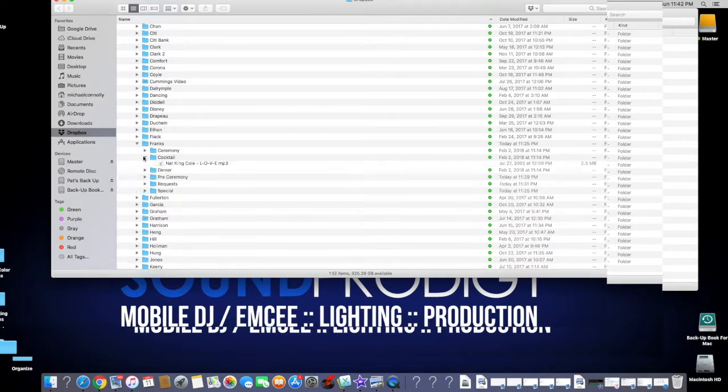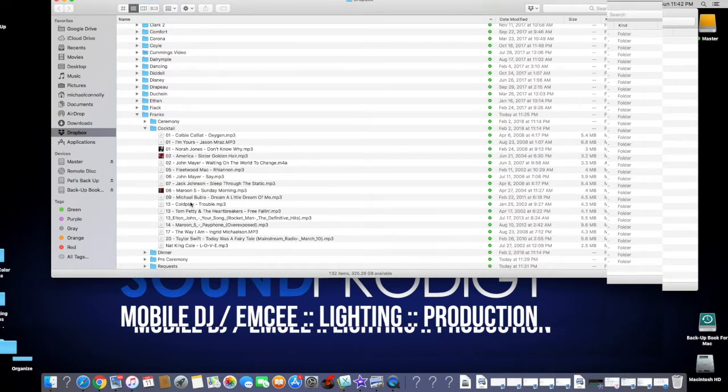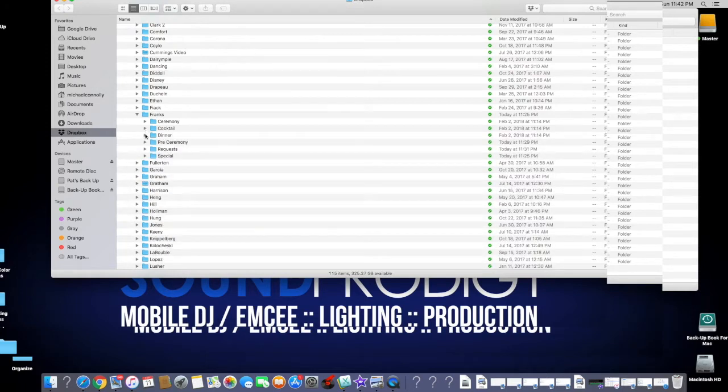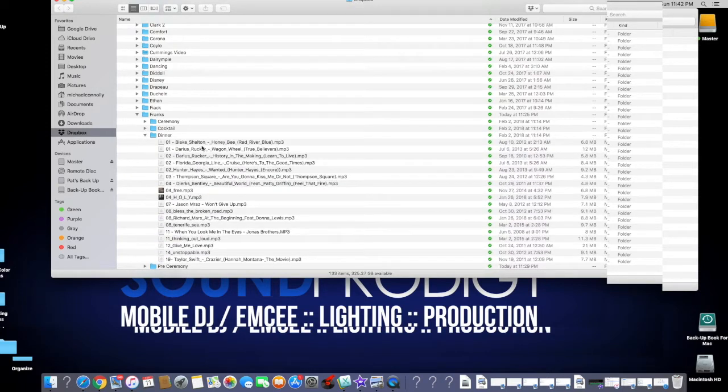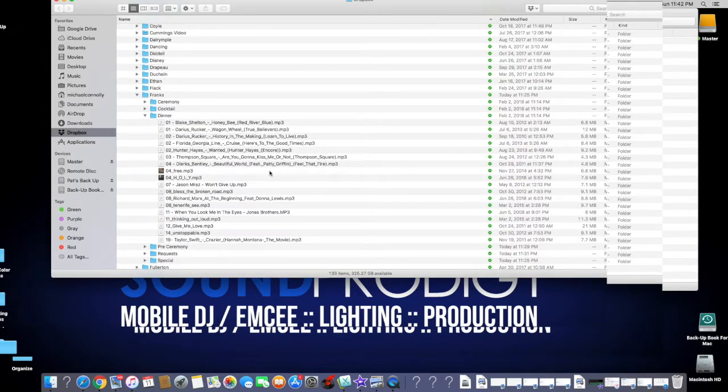Then we're going to look at the cocktail section. So everything that they've picked out for cocktail time is here. Now, sometimes my clients don't pick enough music, so whatever they don't pick, I will fill in. But at least we know the most important thing is what they've already requested. So that's already in the cocktail section. Then we're going to go to dinner. Same thing. Everything that's dinner is all right here.